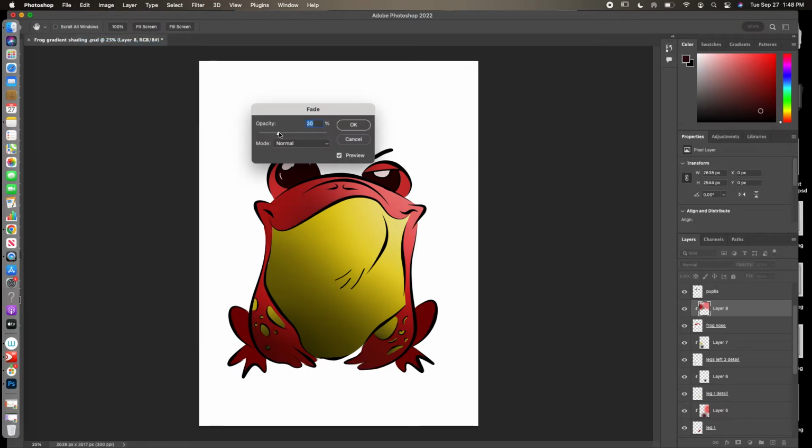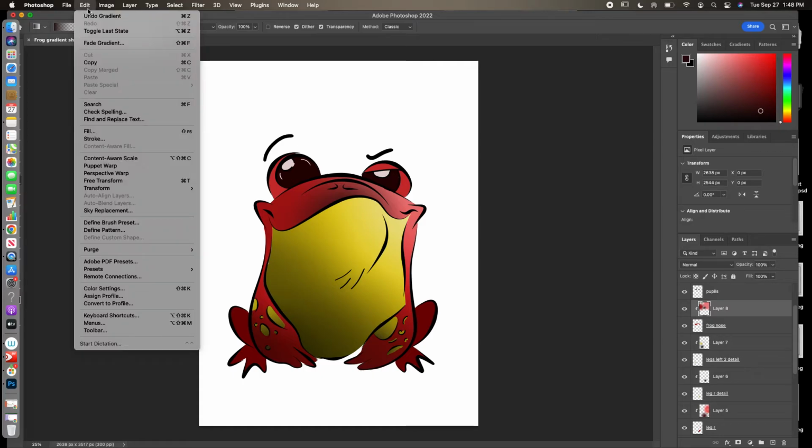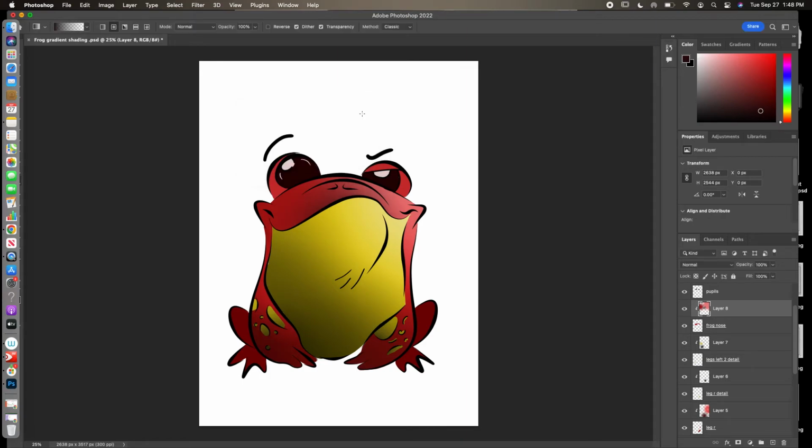So if you do a gradient that's just too heavy, you can use your fade tool a little bit. Now fade it again. You can fade it up under edit. And that's just for the last action you did. Kind of like that, maybe. I'm just playing with color now, really thinking about what's going to look best for mine.